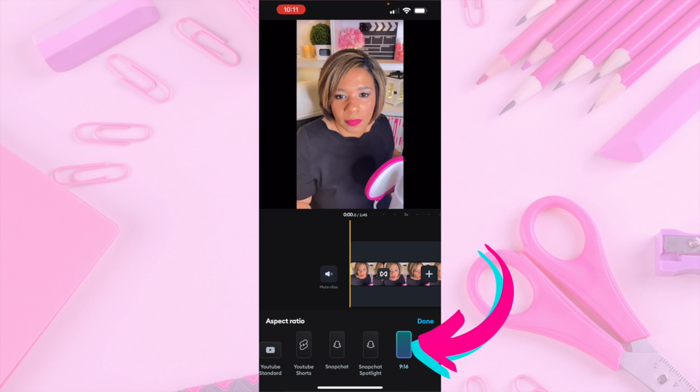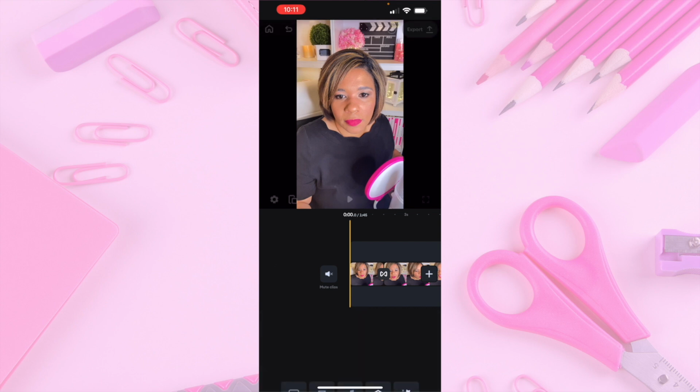And to know that you've selected something, you see how the 9/16 is highlighted with a gradient blue and purple color there. That's to let you know that that is the one that is selected. So we're good there. So we're just going to select done.